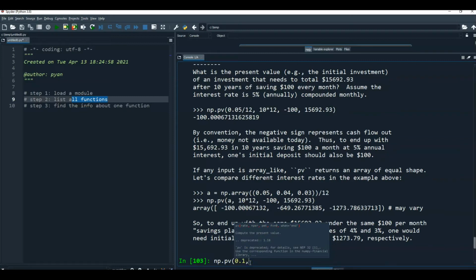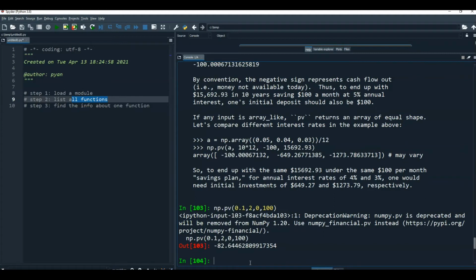10%. Now the period is 2. Payment is 0. Future value is 100. Okay, so let's look at the result. So present value, np.pv, 10%, 2 period, payment is 0, future value is 100. Okay. So why do we get a negative number?